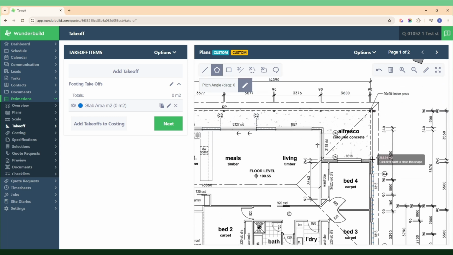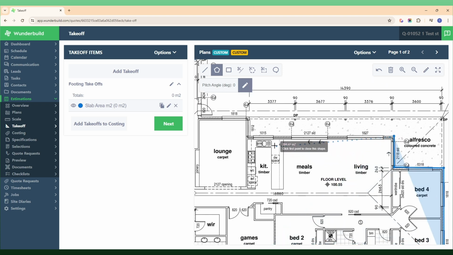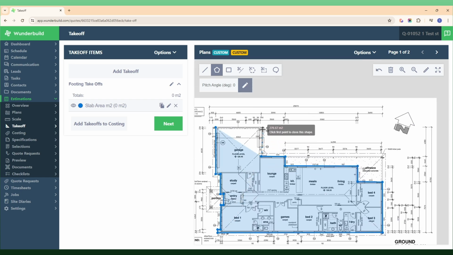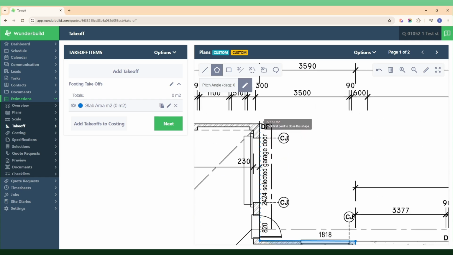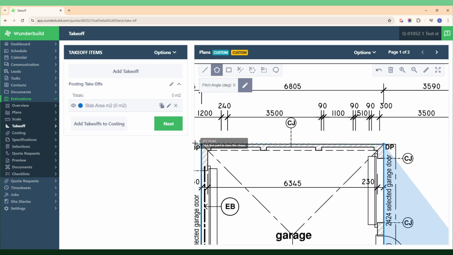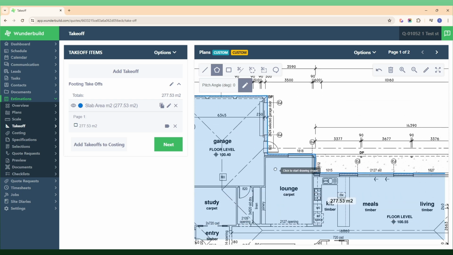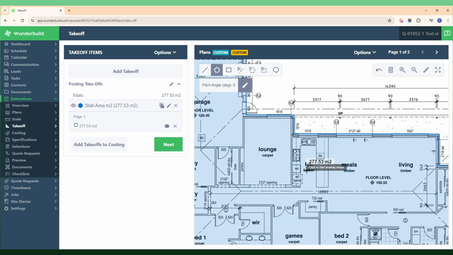And we just drag our way around. You can see as we're dragging around, it starts picking up the area. And then once we get to the end, we just double click. And you can see we've got our first takeoff area here, and it's showing the total square meters being 277.5 square meters for this slab area.